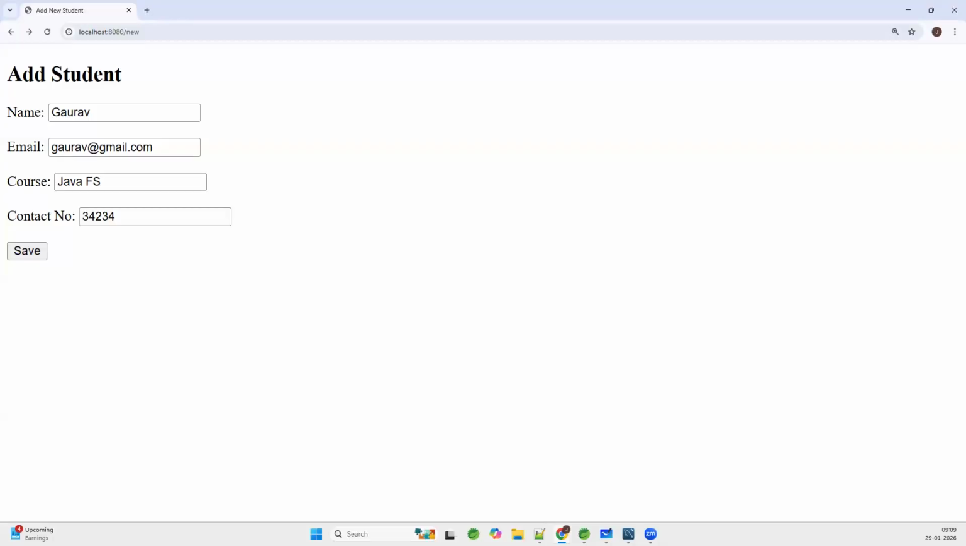So basically, what are we needing? Okay, basically what we will be needing is one UI page where we will add some tables and columns, right? So we need a table with various columns like name, email, course, contact number. Okay. And whatever records we have in our database will be printed on that table. We need something like that.